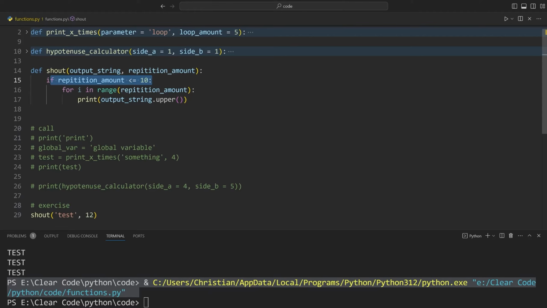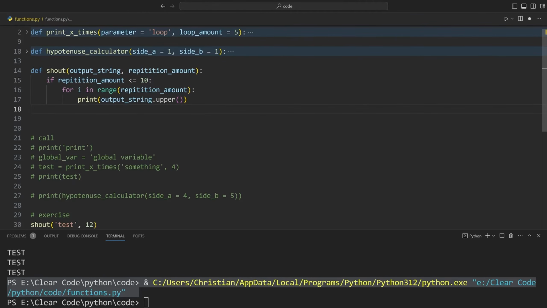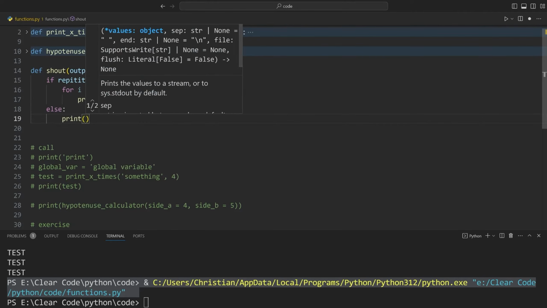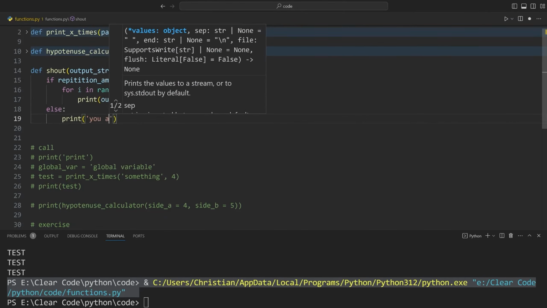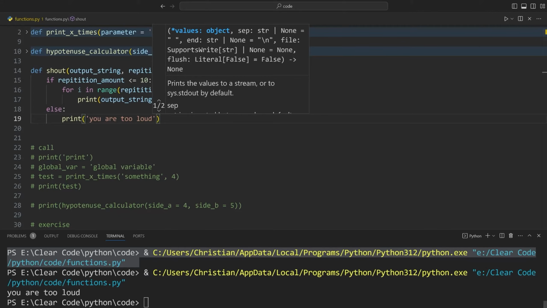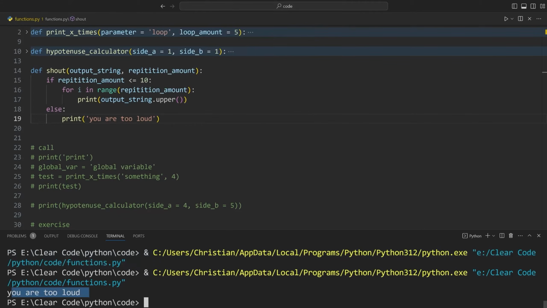However, what we can do, on the same level of indentation as the if statement, is add an else statement, where we want to print, I think I said, you are too loud. Could also be anything else, it doesn't matter. If I now run this, we are printing you are too loud.